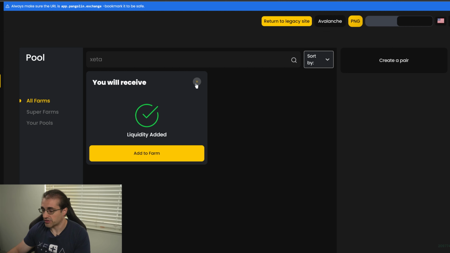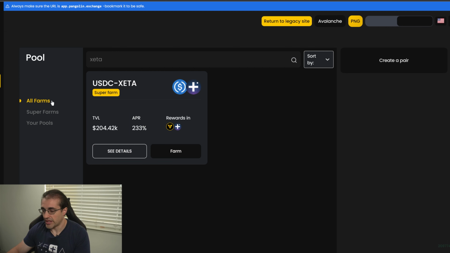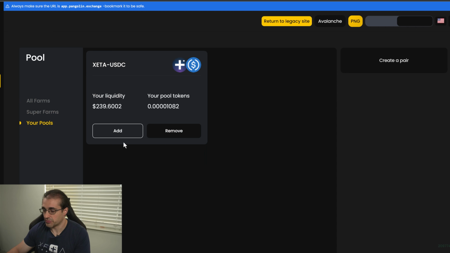But let's do this. Let's click out of this once again. Now you'll see, if we go to your pools, let's see if it's showing up. And we imported it, so now it's in there right away. We could actually add more liquidity right now if we want. You just click add. If you went and bought more XETA, you click add and you just add it. But let's do the farming part.